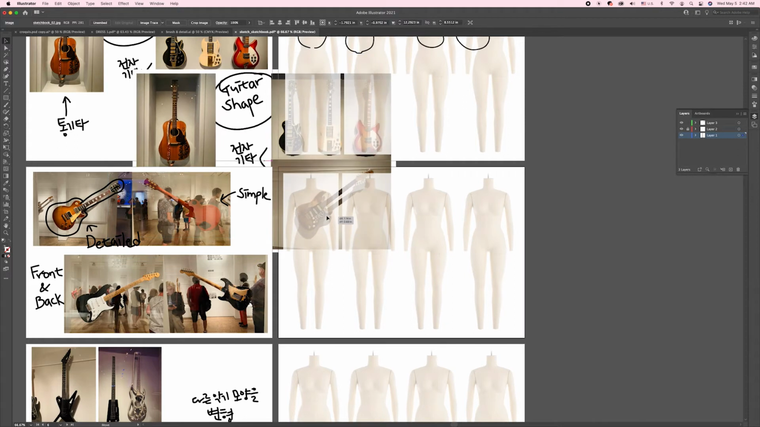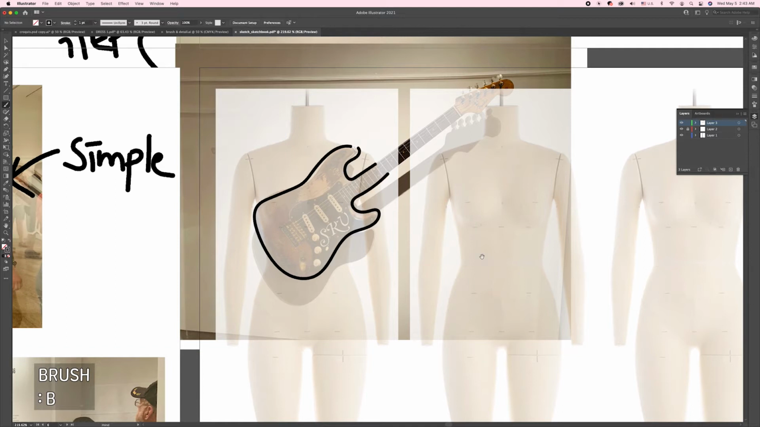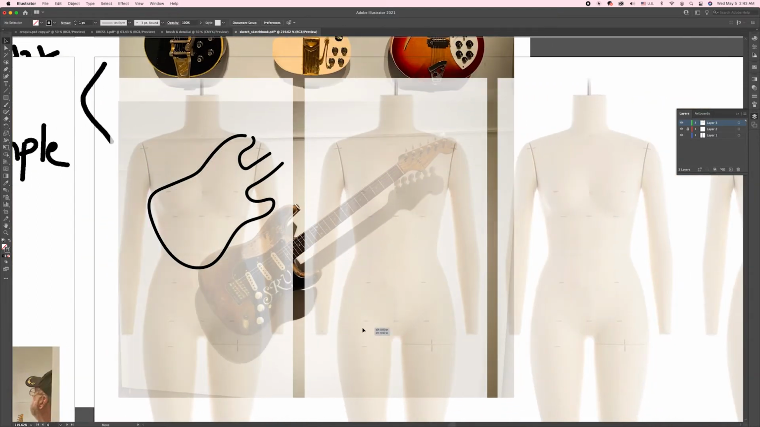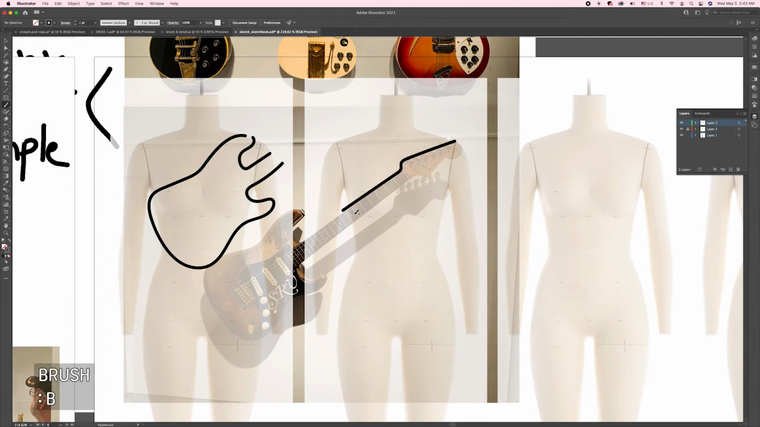So as you can see, I tried to make the inspiration pictures different sizes, different angles, or put them in different parts of the garment so that I can see how all these interesting lines could work as a garment.